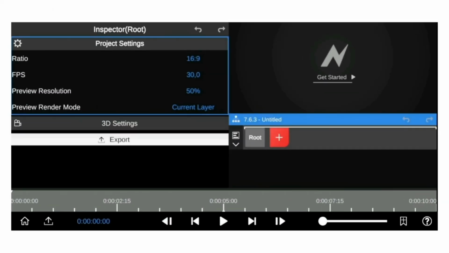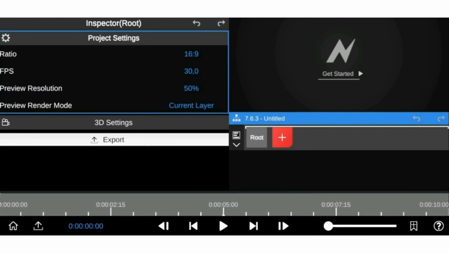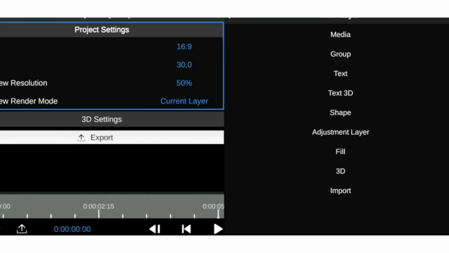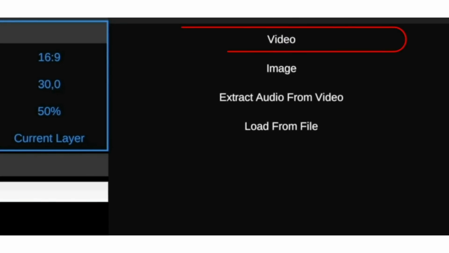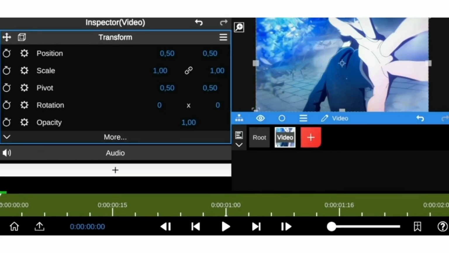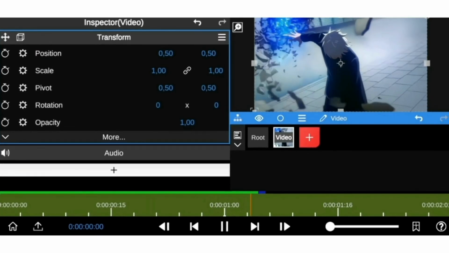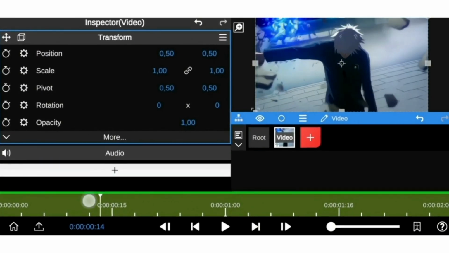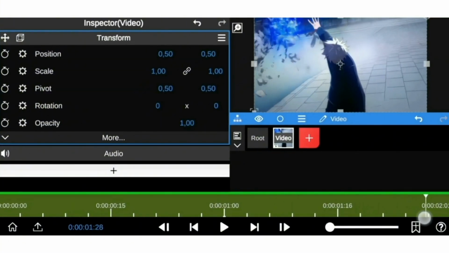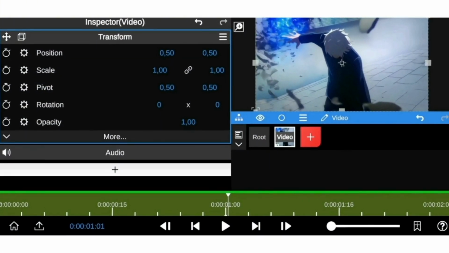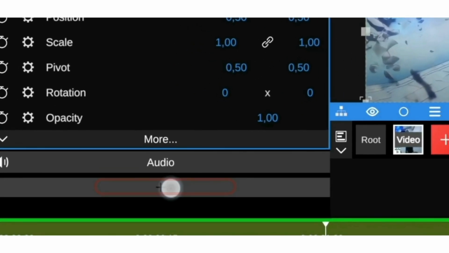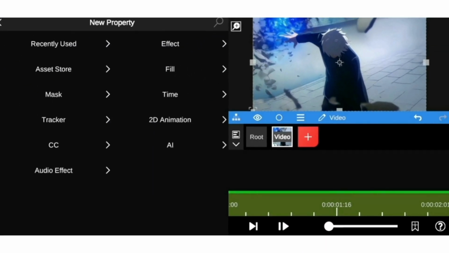Now we're in Node Video, so first we are going to need to add our clip which we exported from Alight Motion. Press on Media, then Video and look for your clip. There we go, we just now added our clip. Make sure you pressed on the clip. There will be a plus icon visible as you can see on my left. Press it and you will see all the effects that Node Video has to offer.